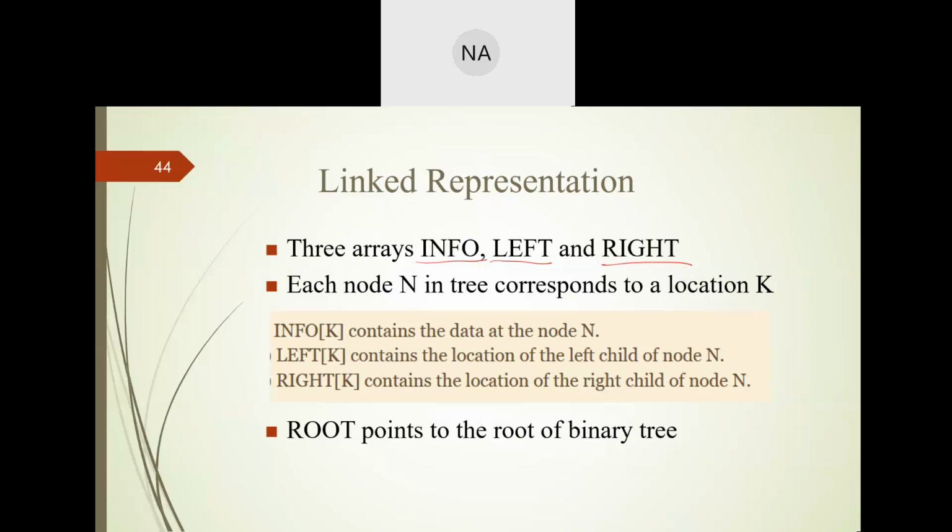So in the linked representation, each node n in the binary tree corresponds to a location k, such that info, left and right are three arrays. Info k contains the data at node n. Left k contains the location of the left child of node n, and right k contains the location of the right child of the node n. And we have one special root variable, or root pointer, which points to the root of the binary tree. So this is the linked representation.